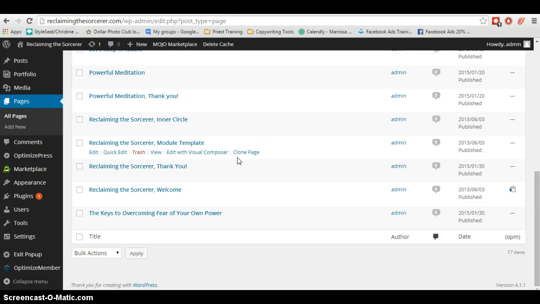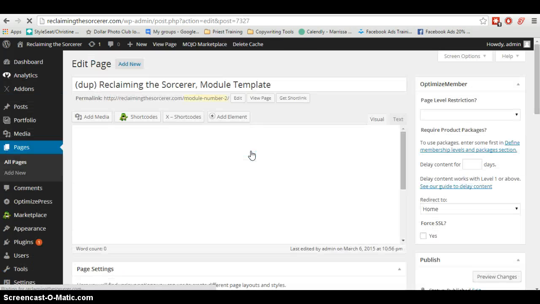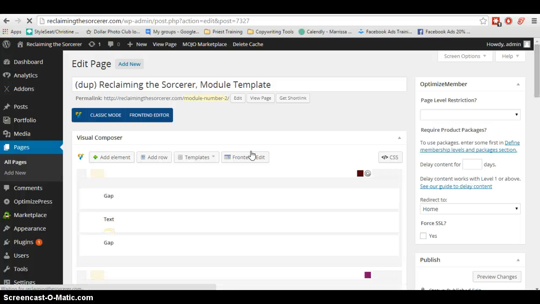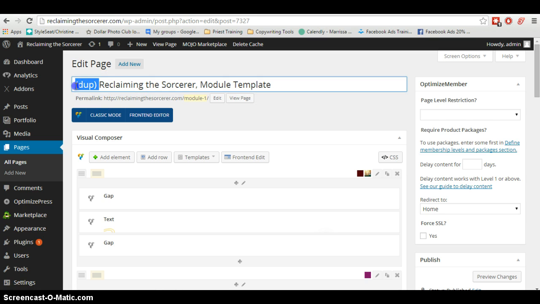Once you clone this page, it's going to bring up the exact same page, except it'll say, I'll just show you what it does. It creates the exact same page. As you see, it'll put a 2 at the end of it, basically like it's the second one. You can edit this. What I want you to put is the module number. So let's say this is going to be module number 1, so you would just put the number there. Then you would erase this little dupe button on the left just to make sure, and then put module 1.